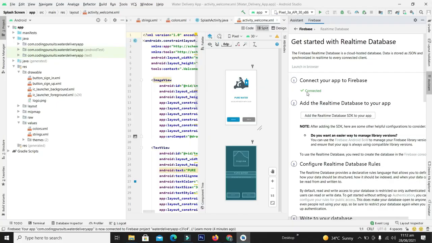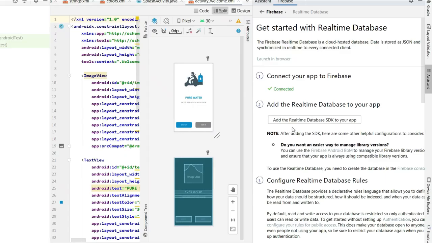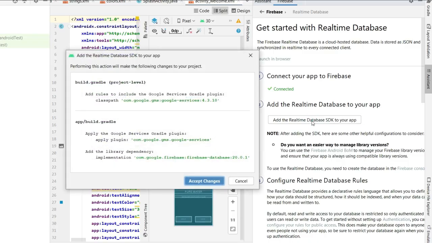So we have connected our Firebase, and from here we will have to add this real-time database SDK to our application. Before, we manually had to add this SDK into our application, write a lot of manual code and add multiple dependencies. Android Studio has made this process easy for us, and now it is a matter of a few clicks. Let's click on it, add the real-time database SDK to our app because we want to use it.